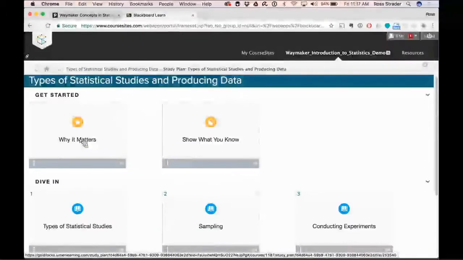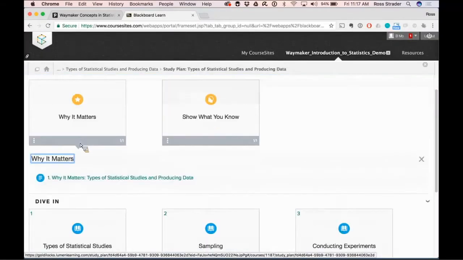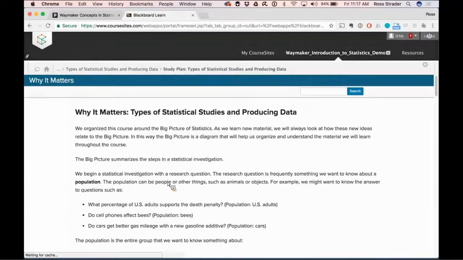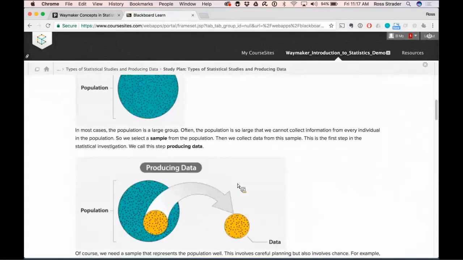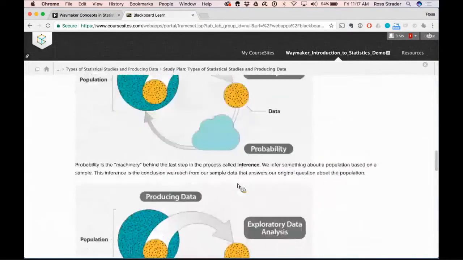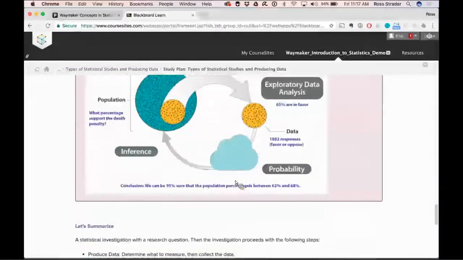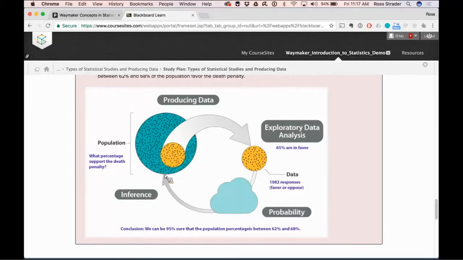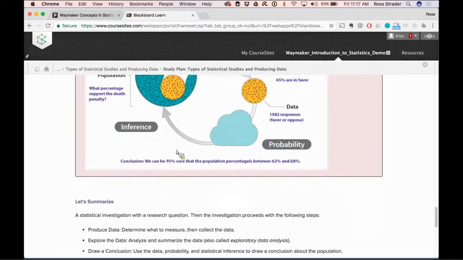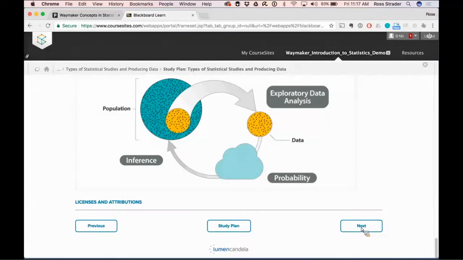We tend to start each module with a Why It Matters page, a high-level view before we dive into the concepts: what are we actually doing here? How does it relate to my life? So this is talking about the idea behind statistics. We start with the population, gather data about the population, and then on down we're using that data and our knowledge of probability to draw inferences back about the population. So again, we're just trying to center the student in the big picture of what we're doing. In this course, each one of these Why It Matters pages will refer back to this image and point out where we are in this big picture of statistics. I go down here and click next.